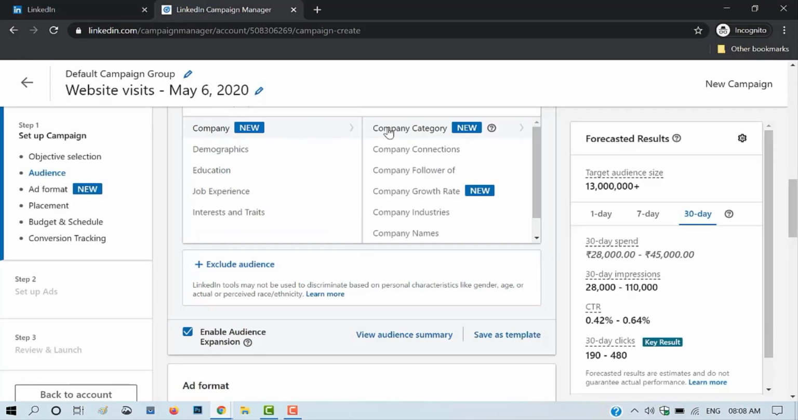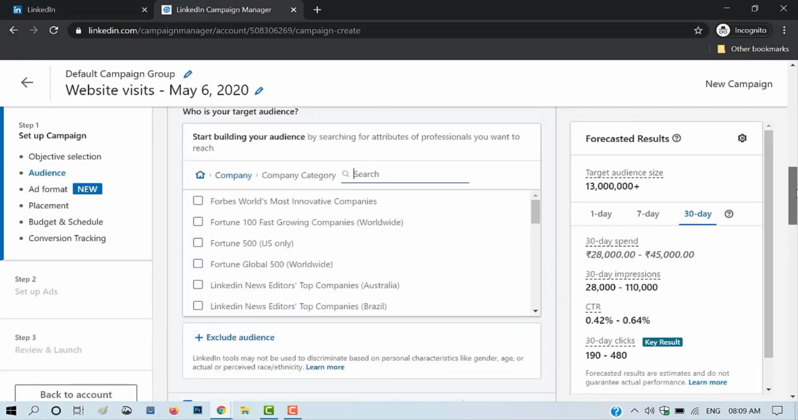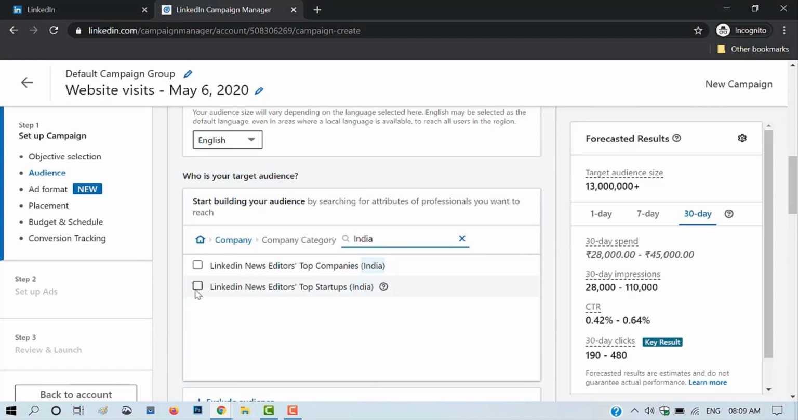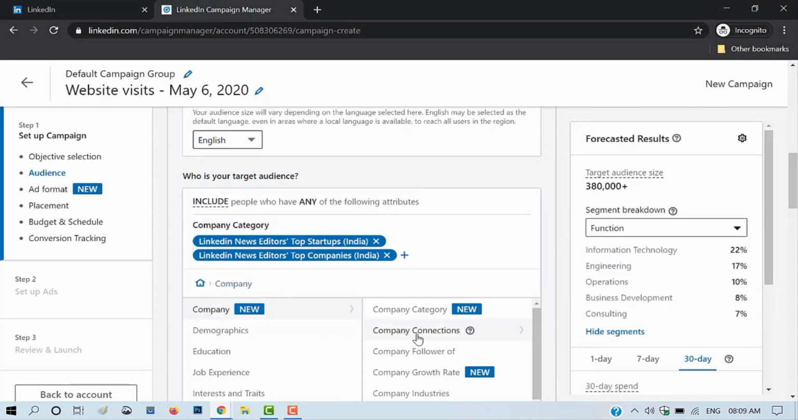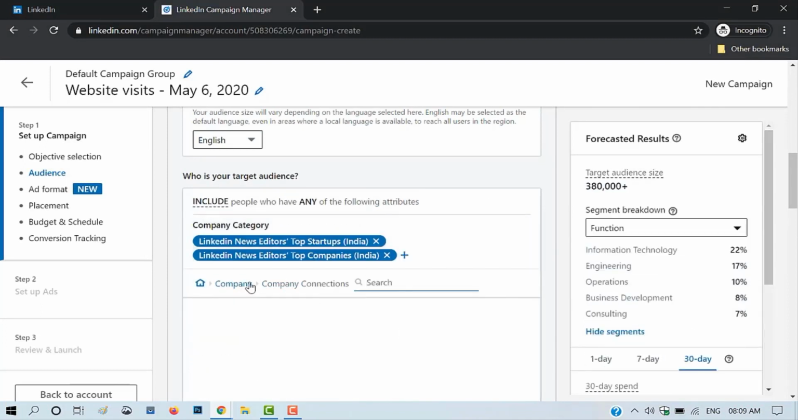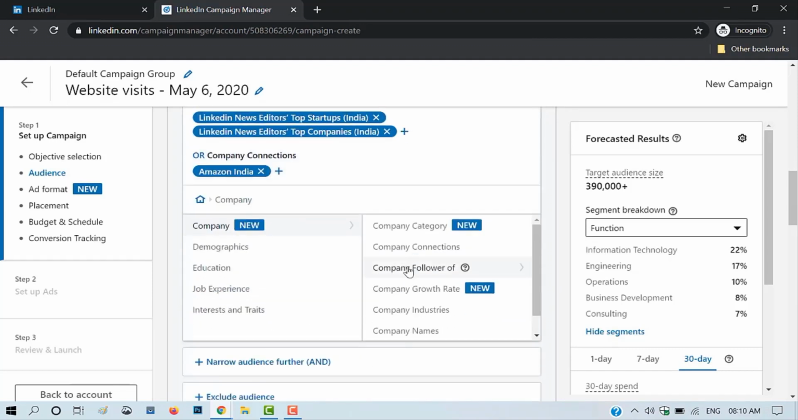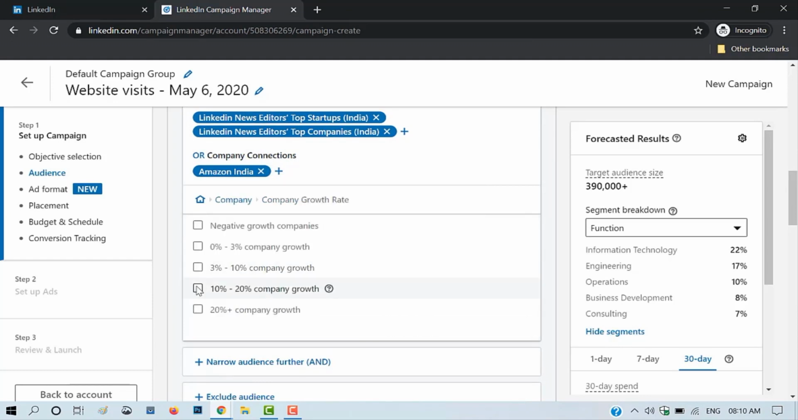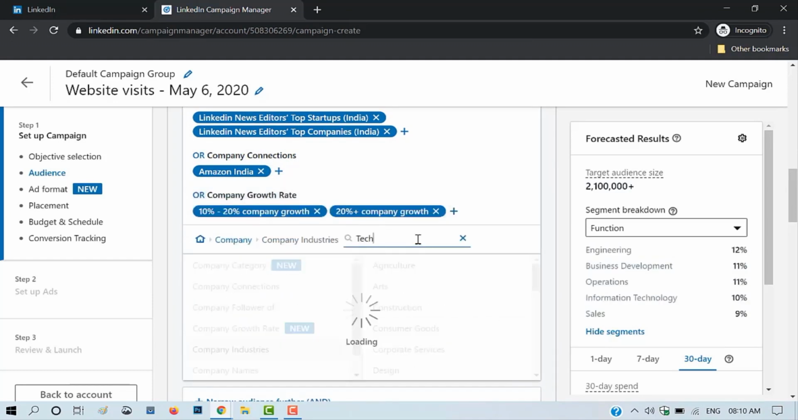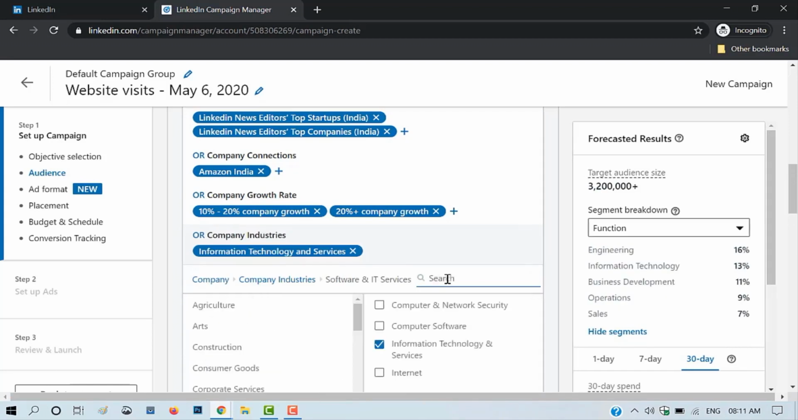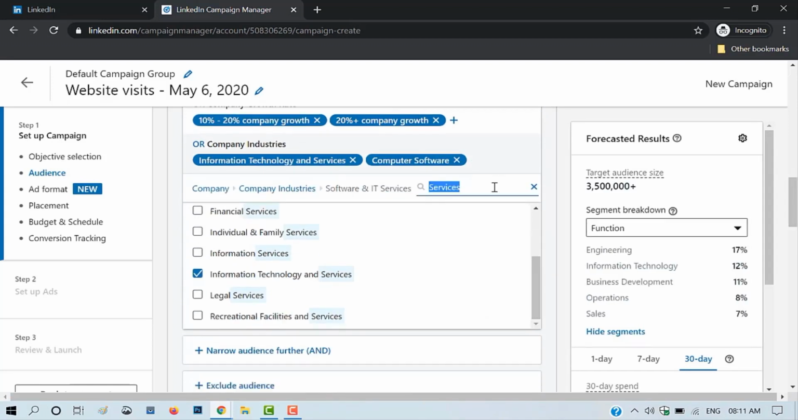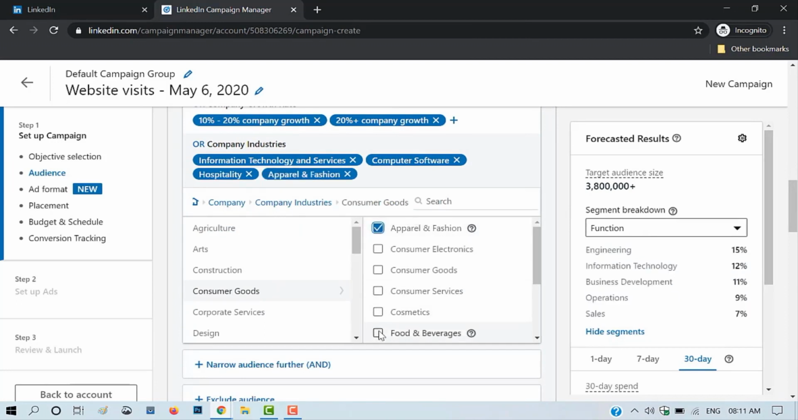For the company category attribute, let us select these two options specific to India. In company connections, let us choose Amazon India as the company. You can also select specific company followers as well as companies with a specific growth rate. Then you can target specific industries as well. Let us select some random industries in this case.